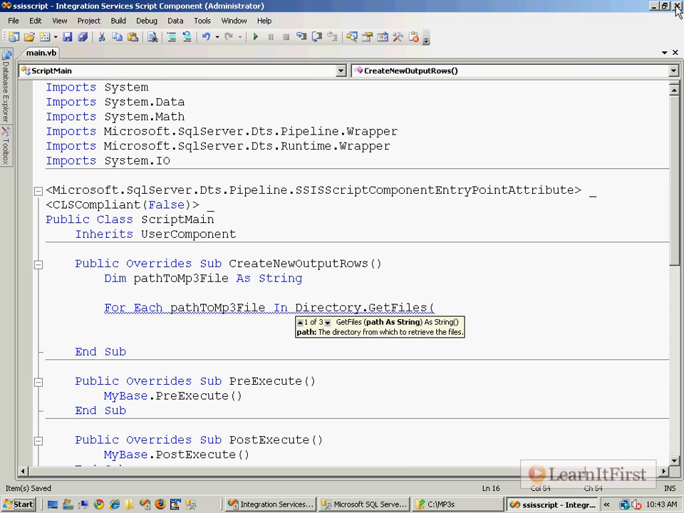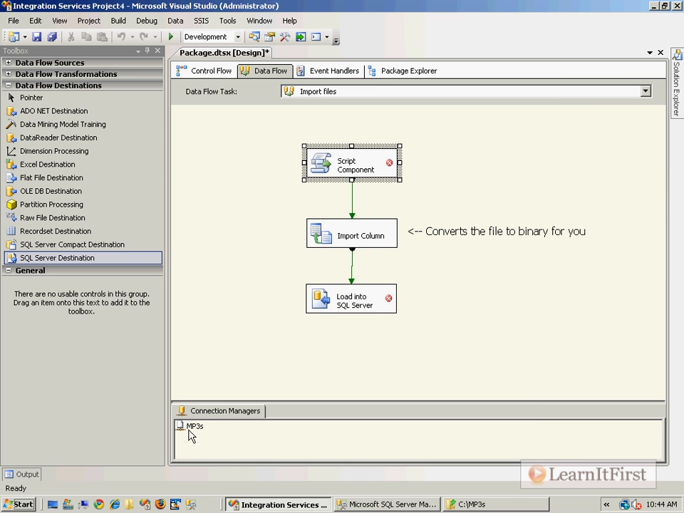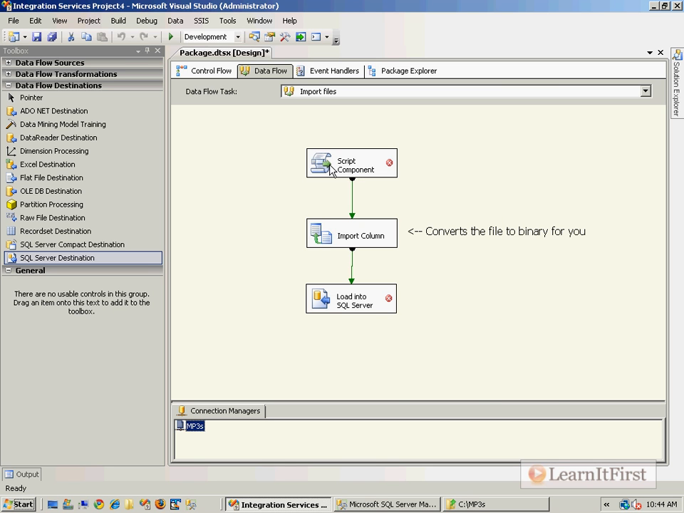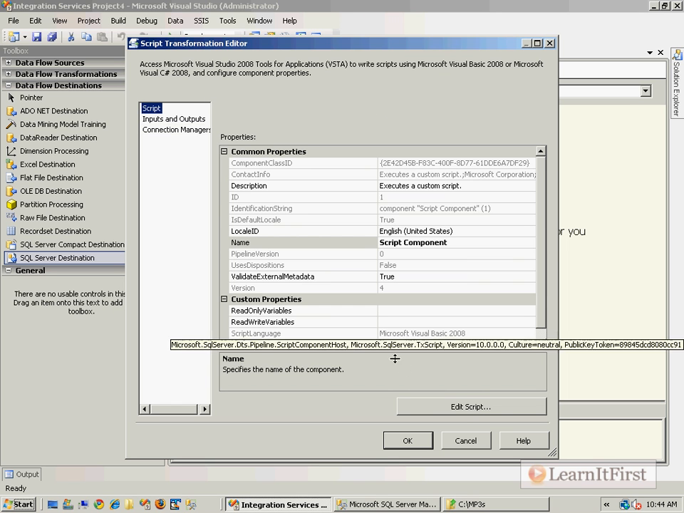Now, the tricky part to know is how to access our connection manager. Do you remember when we created our connection manager MP3s and we said it is going to use that folder? We came into the script component, we went to the connection managers, and we called it my MP3 folder. We're basically instantiating it in the script so that we can use that.